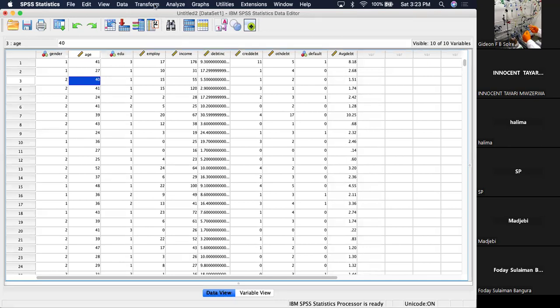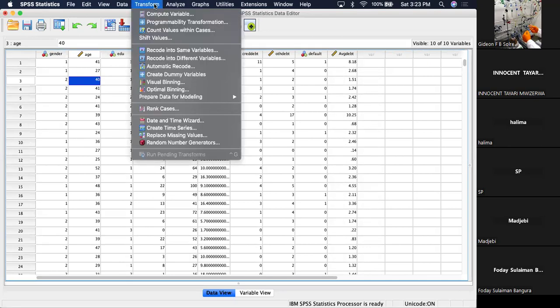Go to transform. Now, when you come down to recode, we have two recodes here. One is into same variables, and the second one is into different variables. For now, we are going to do into different variables, and after that, I'll demonstrate what it means to recode into the same variables. So please click on recode into different variables.